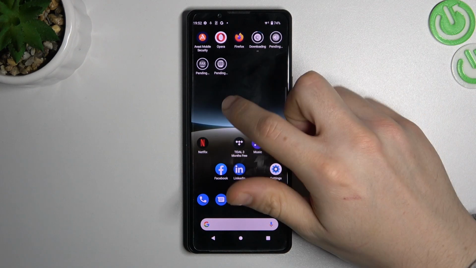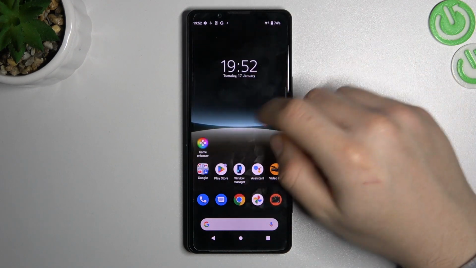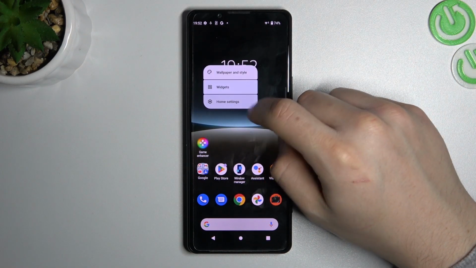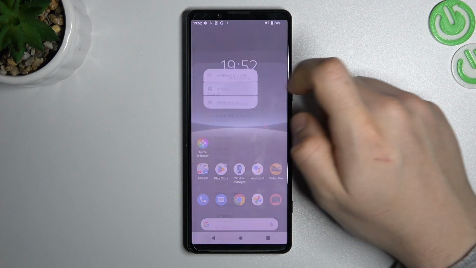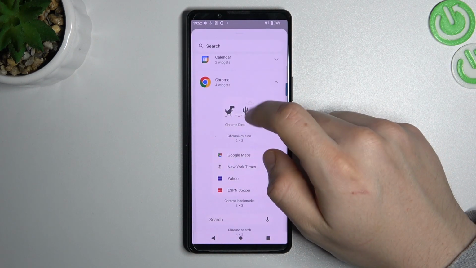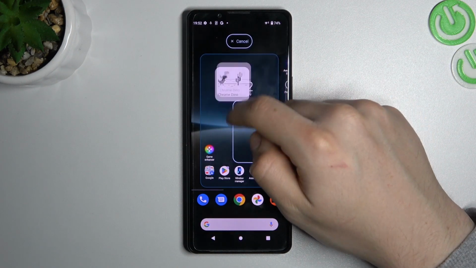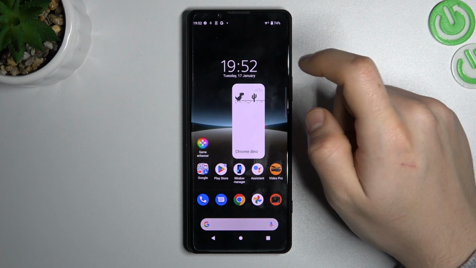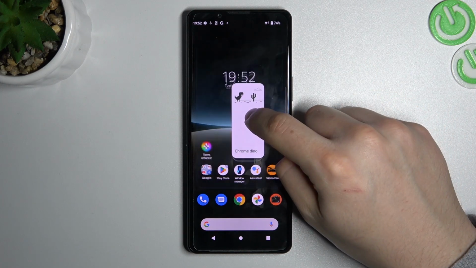So, in the first step we will start from the widgets. If you want to add some, just hold the finger on the empty place on the home screen and choose widgets. Now, just select the app and hold this red widget and drop on the home screen. If you want to resize it, just hold the finger again.